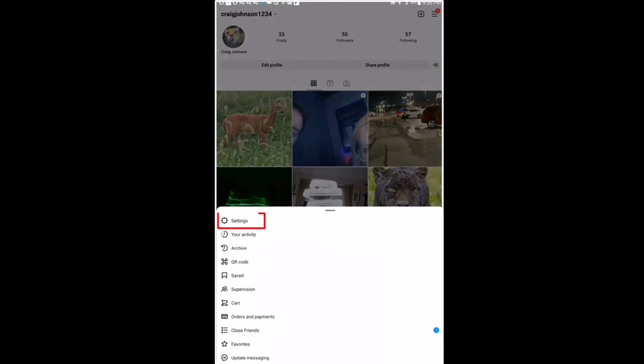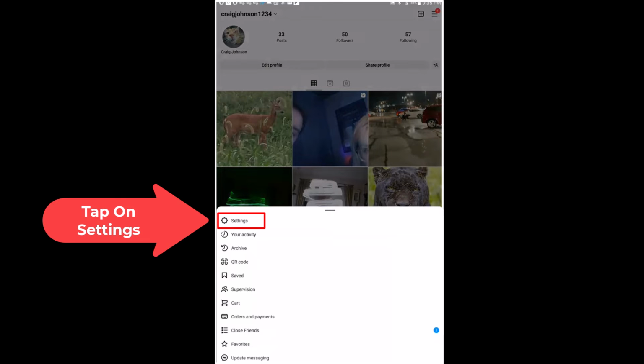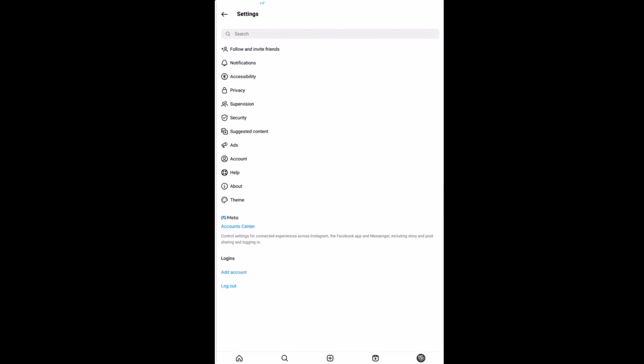Then you want to tap on Settings, and then you will go down to where it says Theme and tap on Theme.